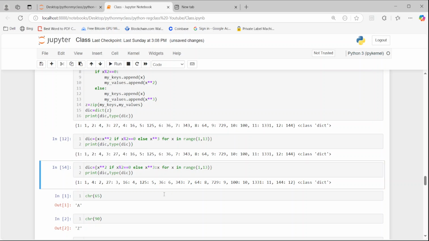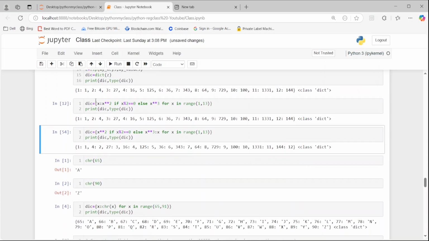Now, if you just want to reverse this, previously I was writing x is to here. Instead, I write the same dictionary comprehension code, only thing is I simply keep x to the power 2 here, and then if x mod 2 equals 0, else x to the power 3 is to x. And after that, conventionally, I write the for loop, that is for x in range 1 comma 13. Then I print dic comma type dic. Then what will happen? The keys will become the values and the values will become the keys. If you run this, you see the keys become the values and the values become the keys.